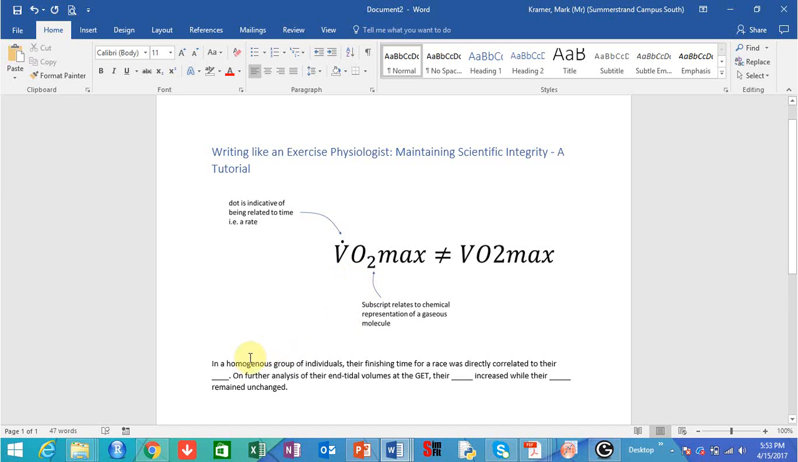I've just given a small little sentence here to show how I can modify the autocorrect procedures in something like a word processor such as Microsoft Word to give it in this format if I just write it in the normal conventional format. So for example, in a homogeneous group of individuals, their finishing time of a race was directly correlated to their, and then I'm just going to put in VO2 max. And then the moment that I press the spacebar, it's going to change it from this format into that format. Okay.